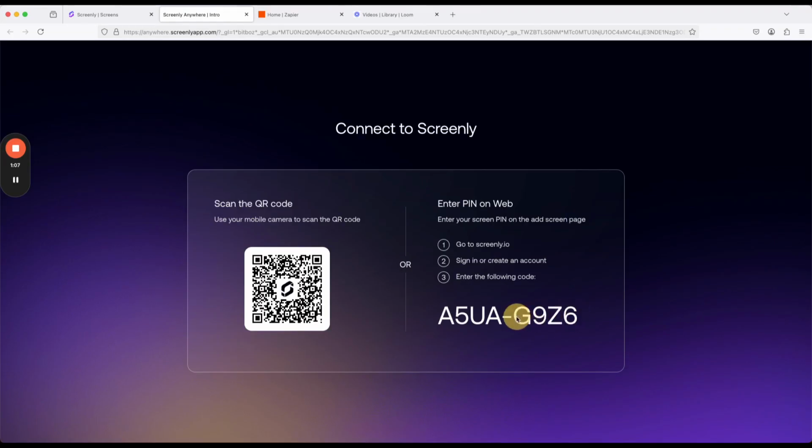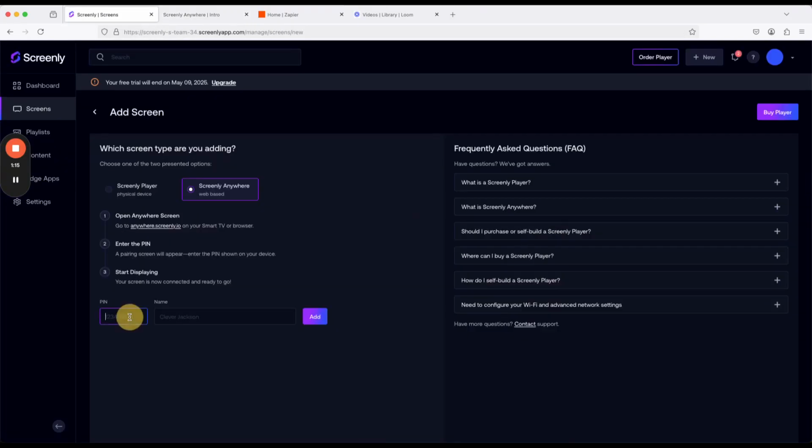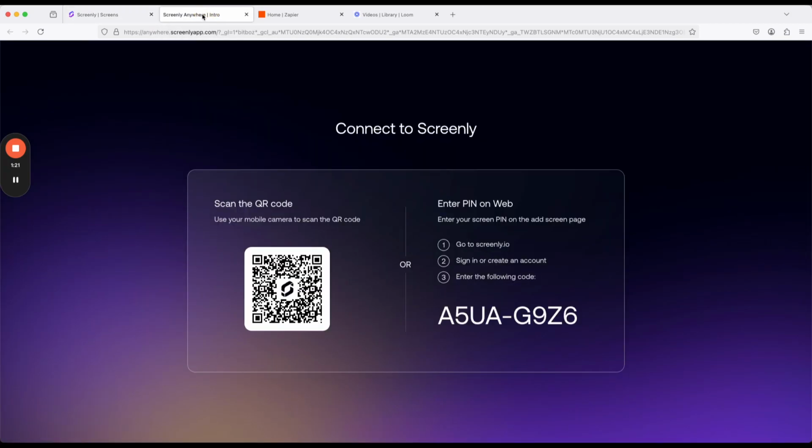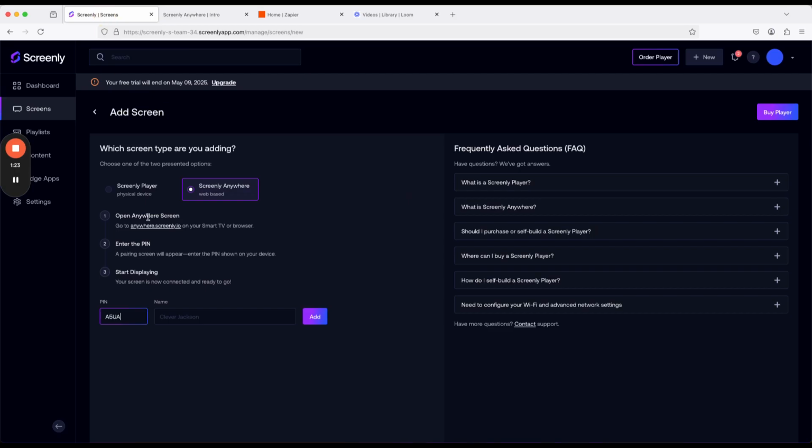So right now we are pairing the Screenly Anywhere screen, and we are going to put in the pairing code. So that was A5UA, I believe. Let's double check. And then G9Z6. Okay, so G9Z6, and we are going to call this our test screen.